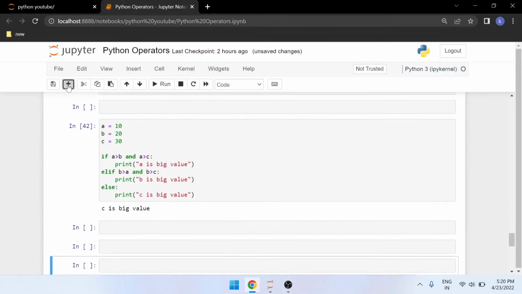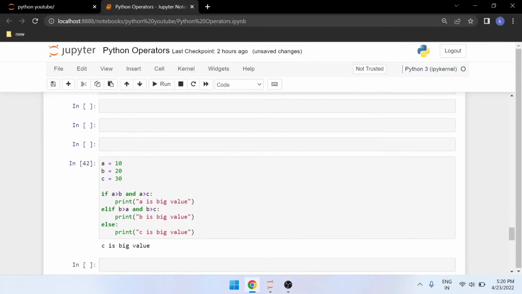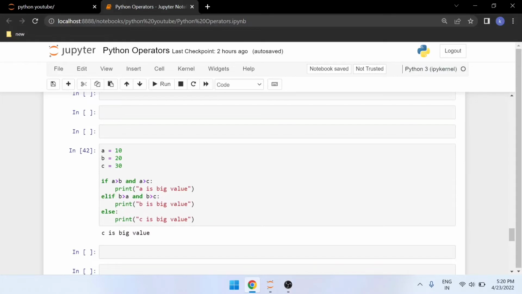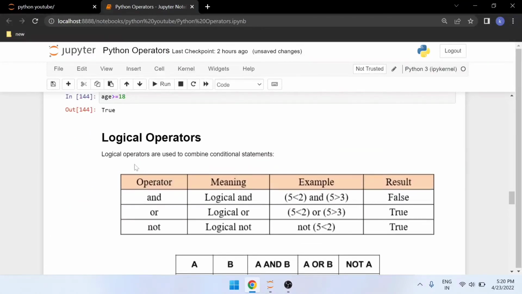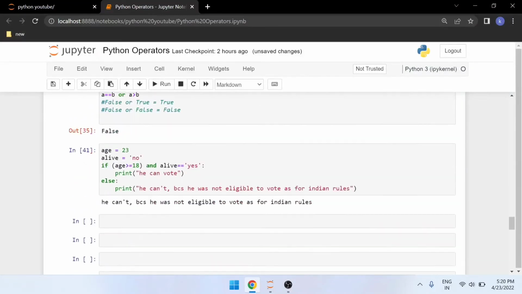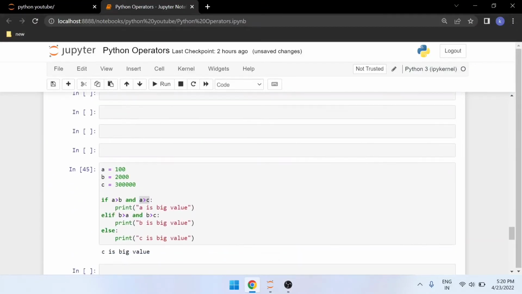We will get the value as c is big. As we know, 30 is the big value. If I change this to 100, then a must be the big value. If I change it to 2000, b must be the big value. If I change this to any value more than this, then c will be it. It is just comparing. So if you want to compare more than two conditional statements, then only we need to use logical operators. Here the definition is that: logical operators are used to combine conditional statements. Here I am using two conditions, here also and here also.